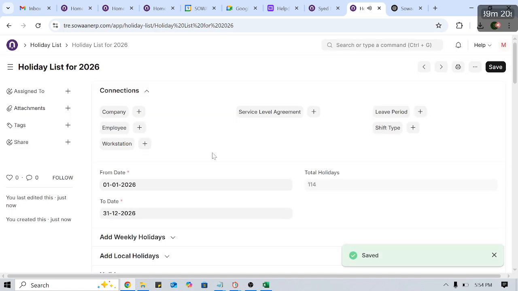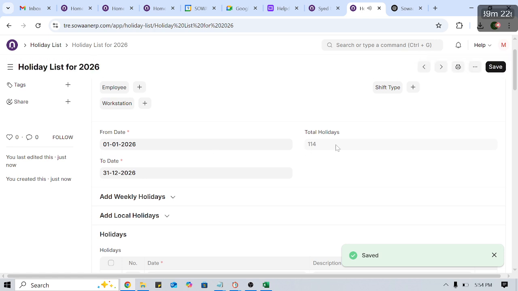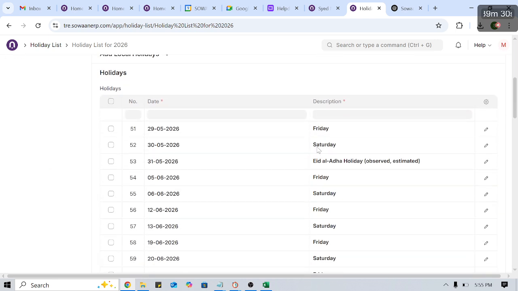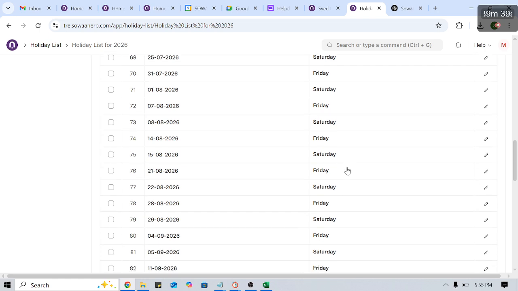and then save it. Now you can see in 2026 our organization will be having 114 holidays, including all these Fridays and all the Saturdays, and including all the national holidays of Saudi Arabia.